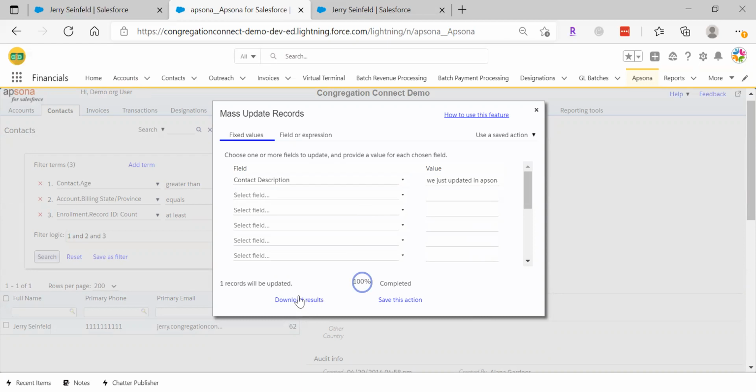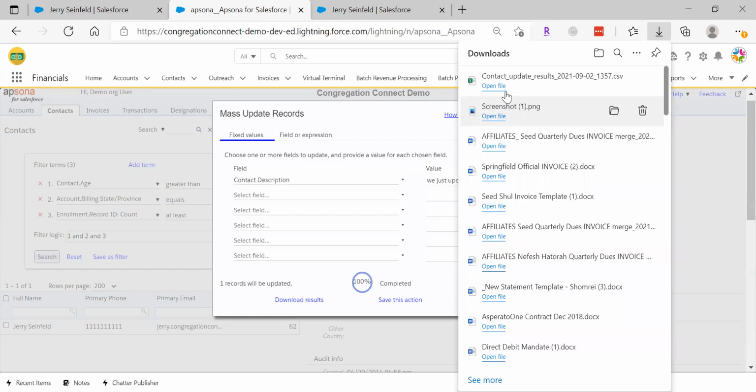I'll show you that it will come up with a download result, which will be an Excel file that shows the contacts or the objects that you've updated and whether it was successful or not. You know what, I'll actually open it up.